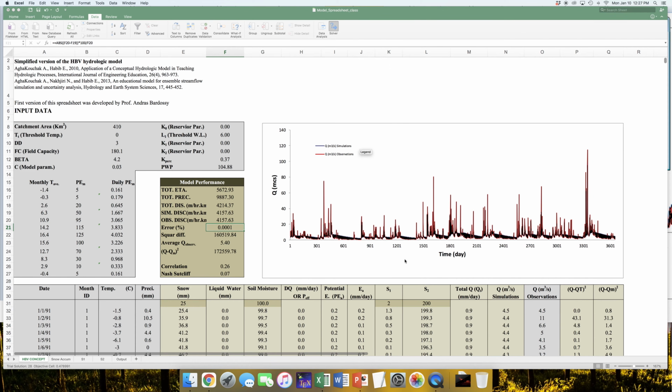We have to wait until all the iterations are done. Again, I'm using the default 100. In practice, you need to use a lot more. Now we see that the Nash-Sutcliffe coefficient has improved. It is 0.48. It is still relatively low. Beta increased to 5 and the correlation coefficient is around 0.7.